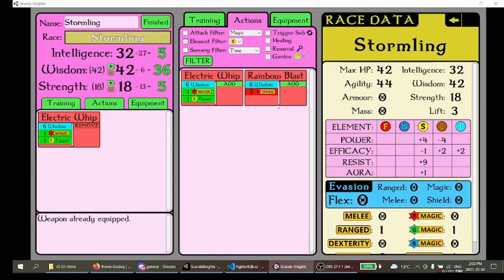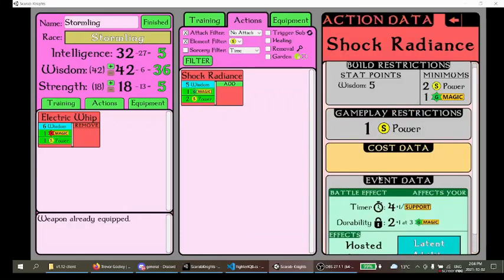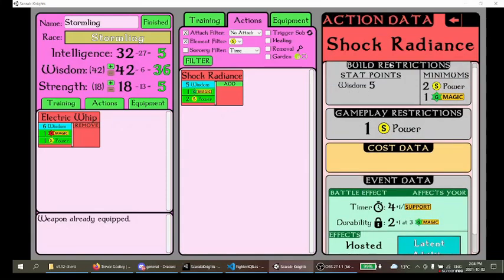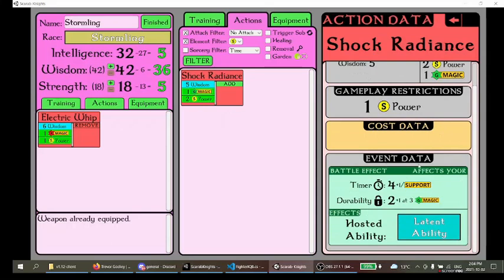One of the most important mechanics is battle effects and removal. So let's take a look at an action that has a battle effect. A good example would be one of these Radiance actions. Shock Radiance is how we increase our Shock Aura. In the action for Shock Radiance, we can see the event data. This is the event that happens in game when you use Shock Radiance.